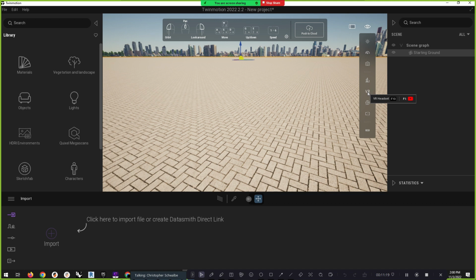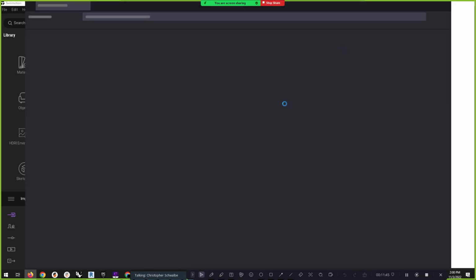There's another one. You can immediately view this in VR by clicking VR. I don't have a VR headset, so I'm not trying to do that. And then we can toggle through our views. Also with any of these, if you hit F1 when you're hovering over that, it'll give you, we can see there's a little YouTube symbol. And if I hit F1, it'll open up my browser, or it should. Here it goes.